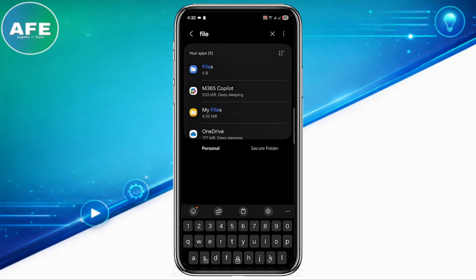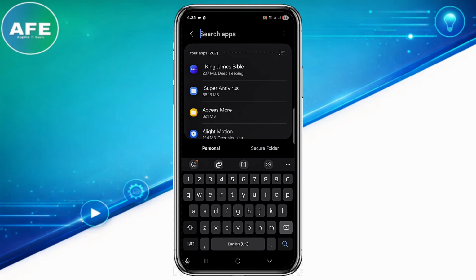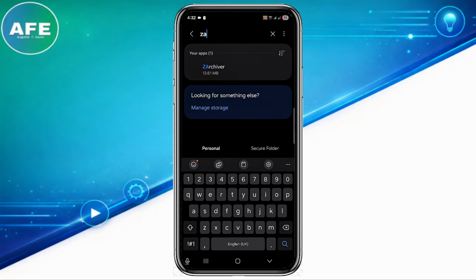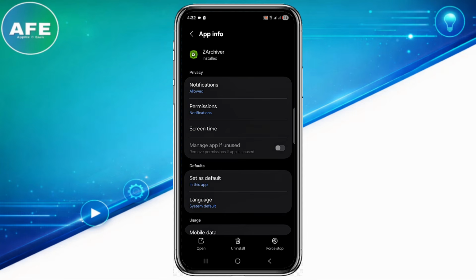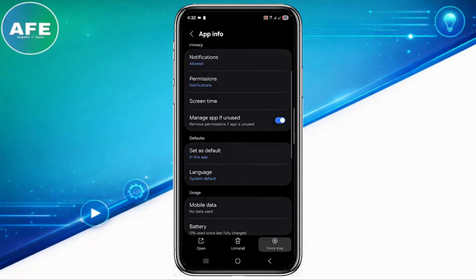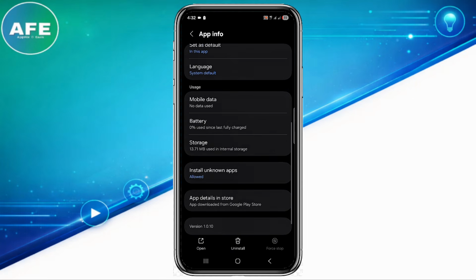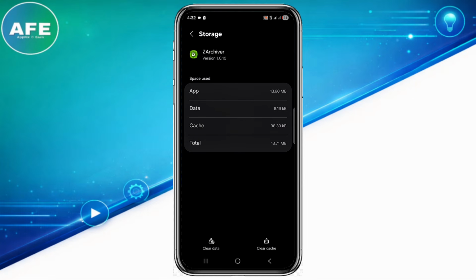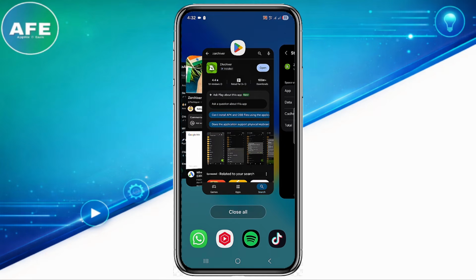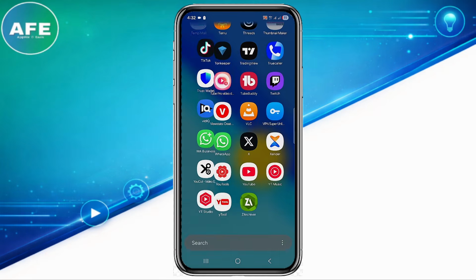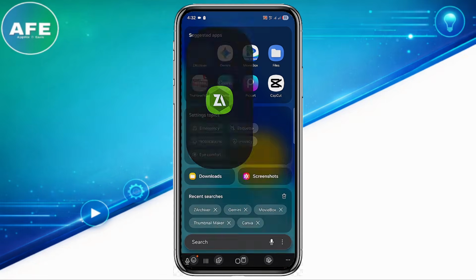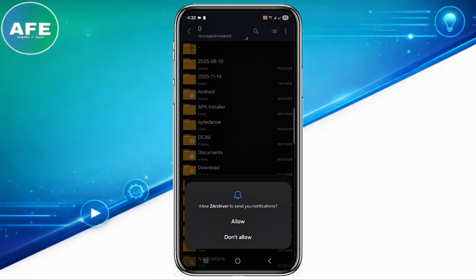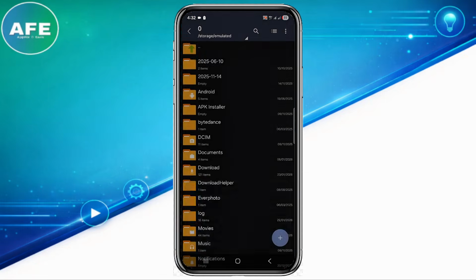So you need to move out of this place as well, and then go ahead and search for Zarchiver. Click on Zarchiver like this, then go ahead and click on force stop. Then go ahead and click on storage, click on clear cache, and also click on clear data. So now let's simply clear all apps from the background and go to the Zarchiver app. Then go ahead and click on allow notification and click on OK.